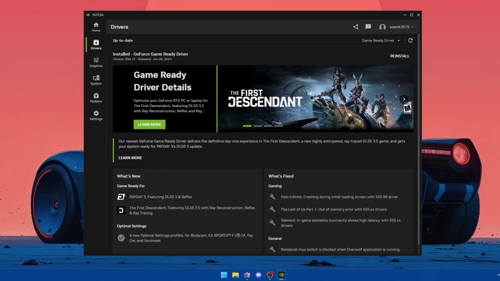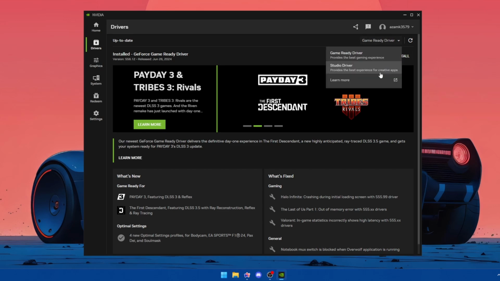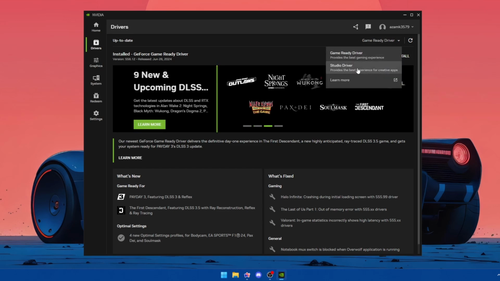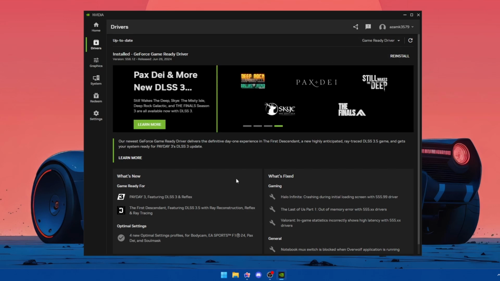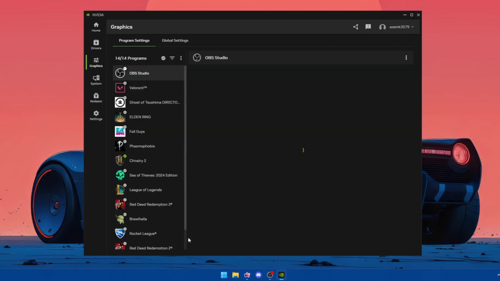It tells you information about the drivers. You can reinstall your drivers, and you can pick between game ready drivers and studio drivers if you are a video editor or something like that. But if you're gaming, stick with the game ready driver, and here you can update your driver every time a new driver comes out. Next, we have the graphics tab.